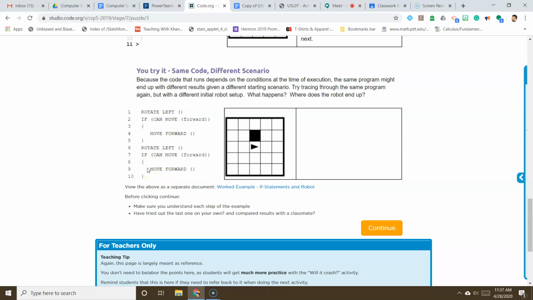So this is just a way to understand if statements. It's just a conditional statement. The condition is either true or false. If it's true, the code's executed.